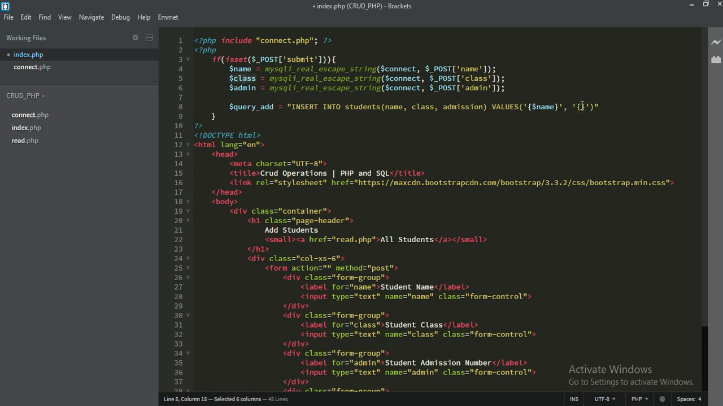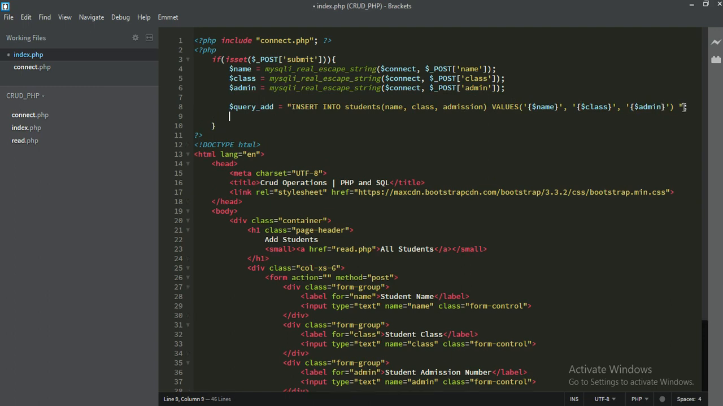And now this variable over here, yes, and this one. So part one of our SQL query is done. Now the final SQL query, in which we actually use the MySQL call.